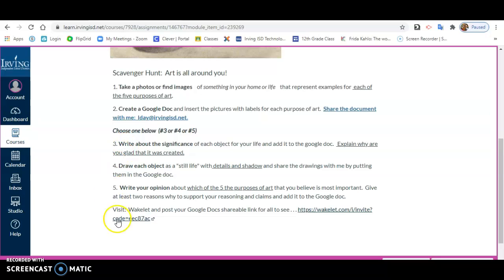And then you will choose either 3, 4, or 5 to add to those slides. If you want to put all of the objects together and put them in one photograph, you may do that and just submit one photo. But you will need to write about the significance of each object and why you were glad that they were created, or you will need to draw each of the objects.